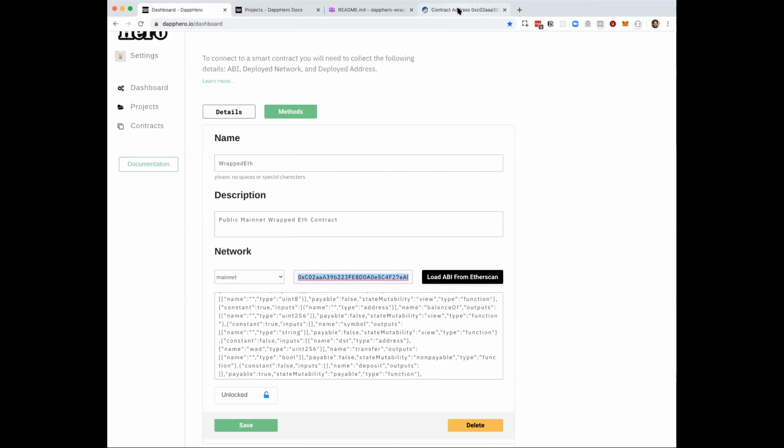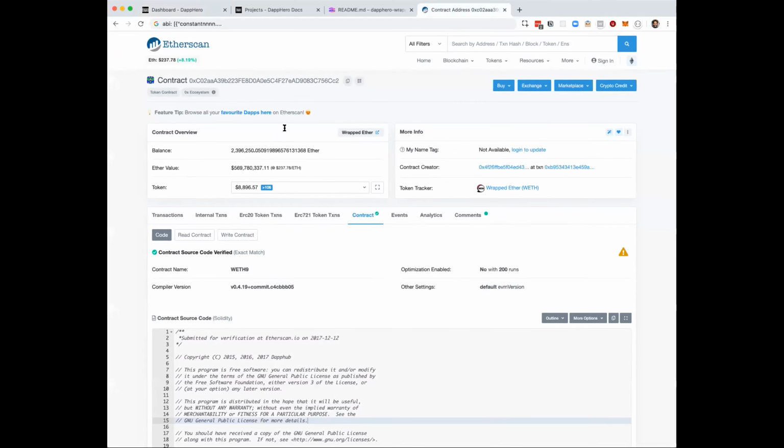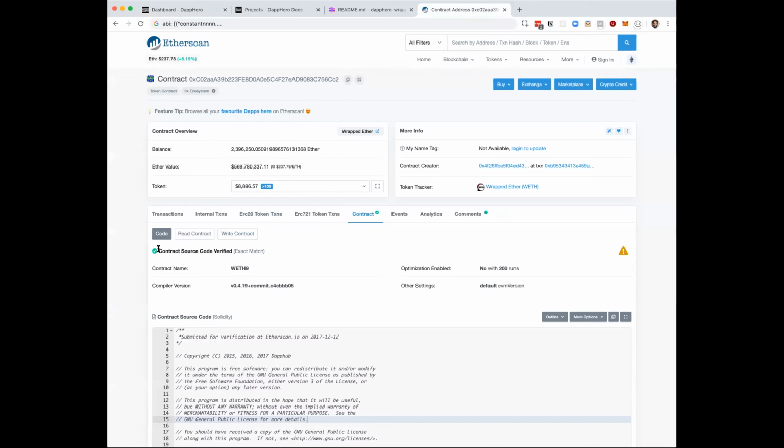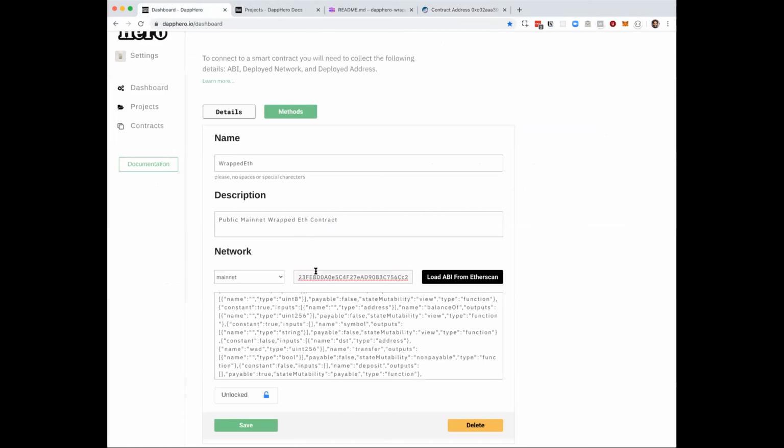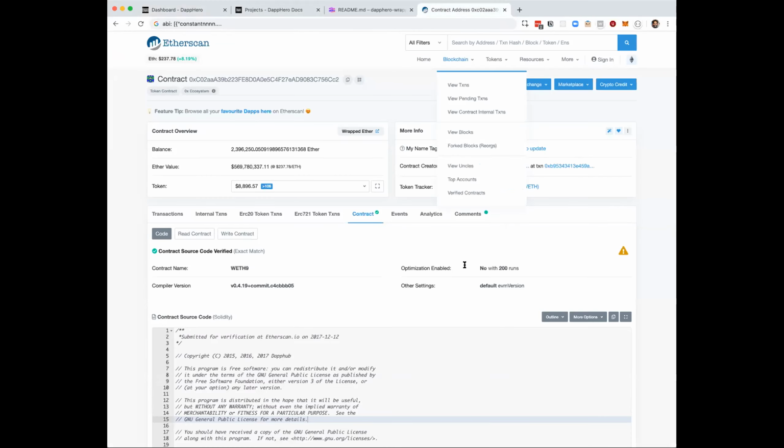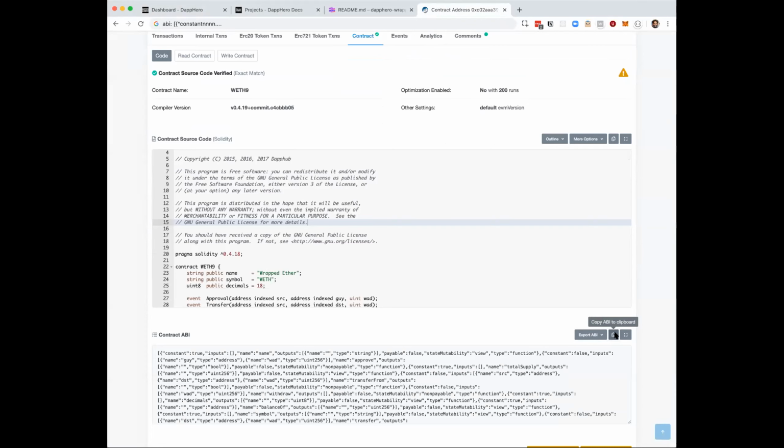As I mentioned, you need three things. You need the address of your smart contract, you need the contract ABI, and you need the network that it's deployed on. In this case, because we're using a public contract that has the source code verified, the wrapped Ether contract, we have the address of it here. This is the contract address, which I click copy, and that is the address that I've put here. Down here, this is the contract ABI, which you can get from here, copy ABI to clipboard.